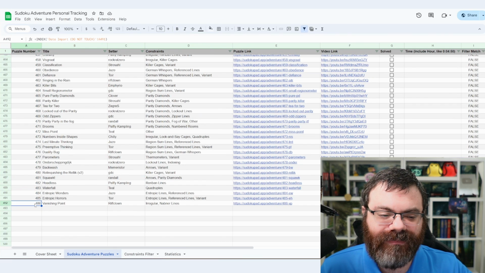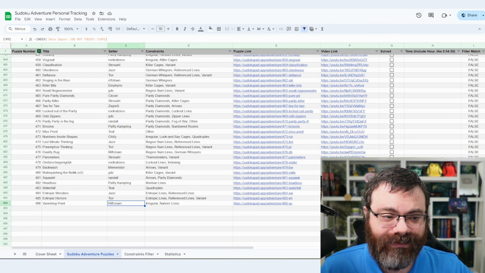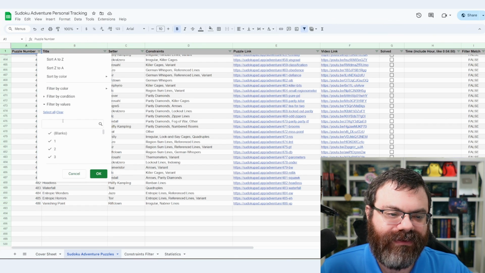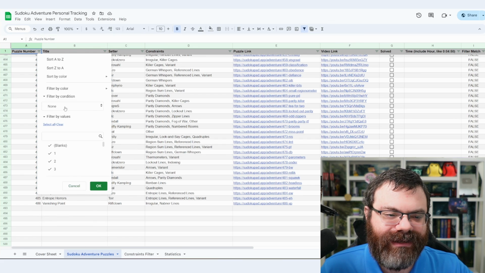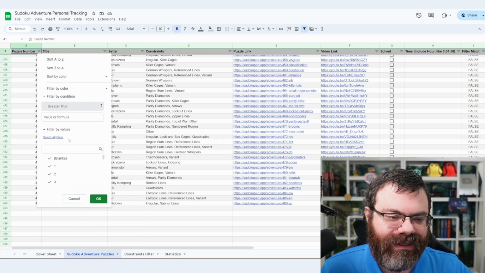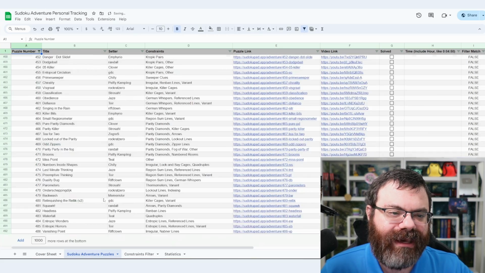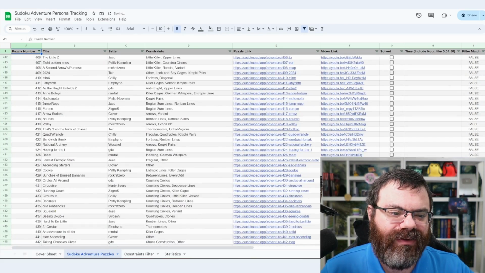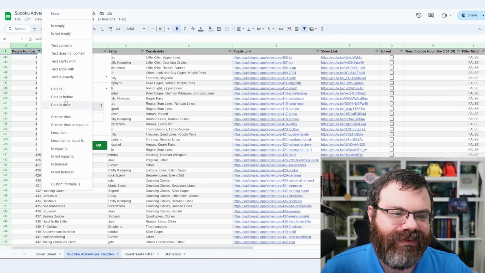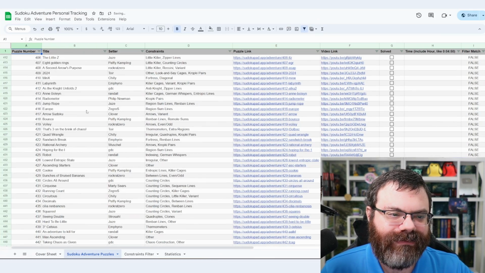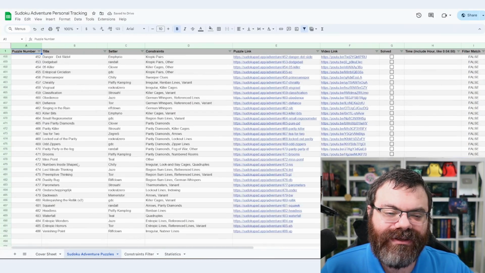Every single puzzle has the number, the title of the puzzle, the setter, and we have filters at the top. So for example, let's say you only want to look at the recent puzzles. You can filter by condition. You can say greater than 405, and you can click OK. And now we've filtered this to only the puzzles from 406 to the end. If you want to get rid of the filter, just go in here, change it to none, and now we have all of them again. So you can filter that nicely.